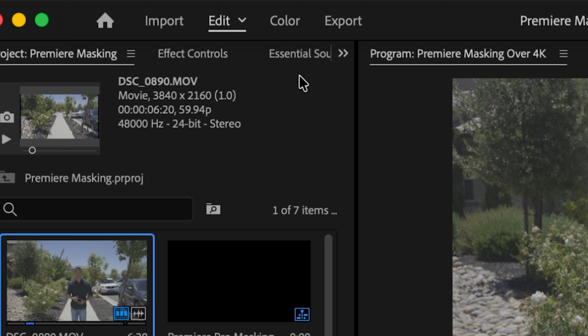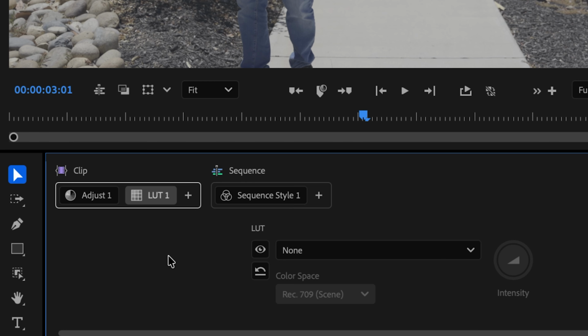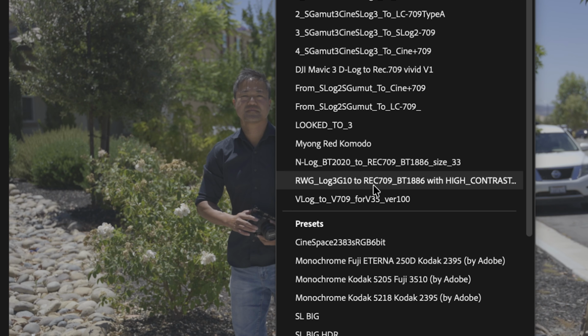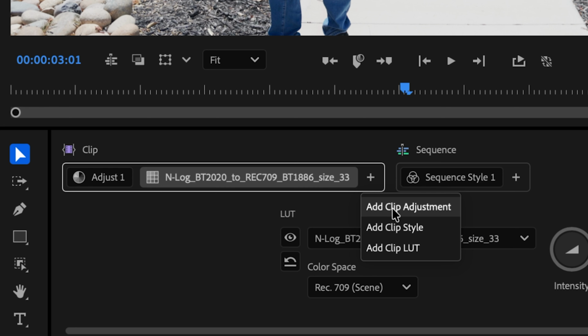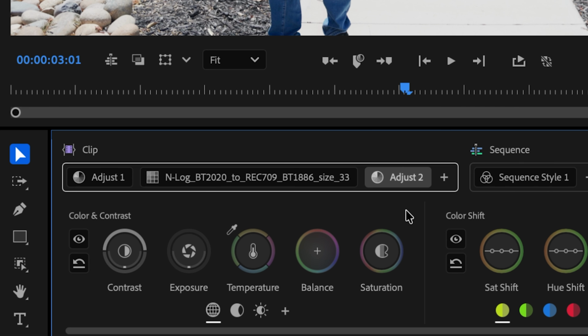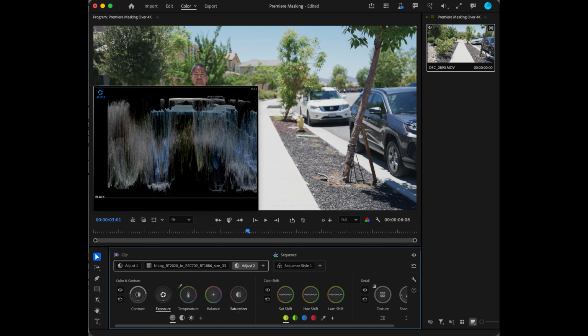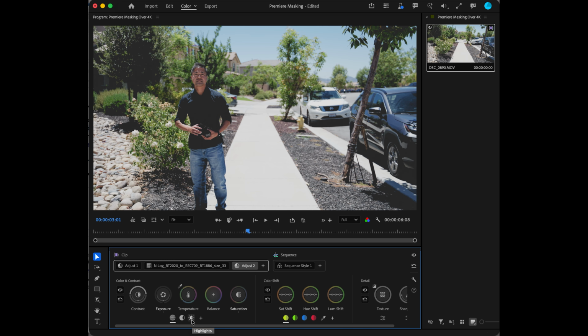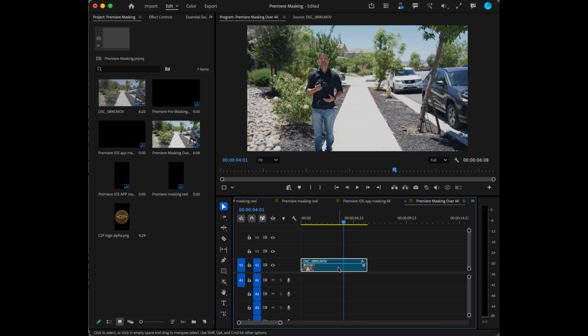Let's color this end log. Go into the color panel, the new color panel from Adobe Premiere, go into LUTs, and then just select the LUT. This is the free LUT that Nikon gives you. I love the color as is, but click the plus button and add adjustment, and let's just make this a little bit less saturated. Bring down the exposure a little bit. Go into the highlights and bring that down so you can bring back the highlight, of course.